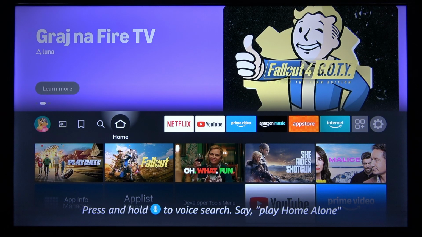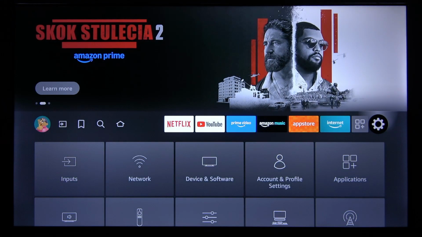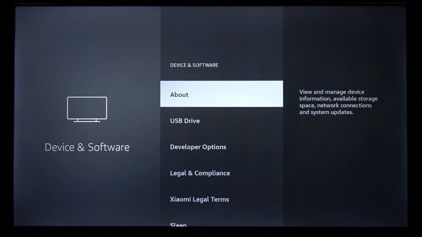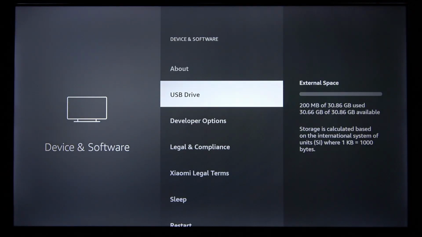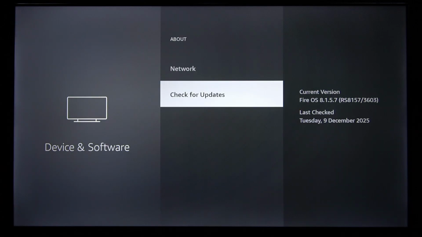So, first thing you should do to speed up your TV is update the software of it. You can do this by navigating to Settings, go into Device and Software, then select About. In About, navigate to the last option, which is check for updates. Let your TV check for available updates. If it finds any, let it install the updates immediately.